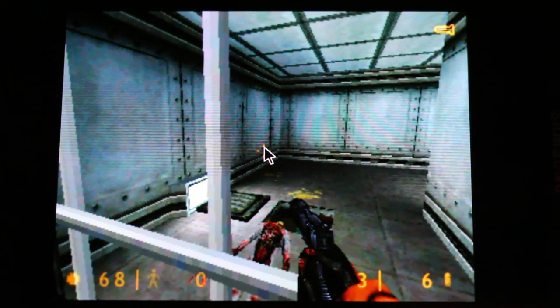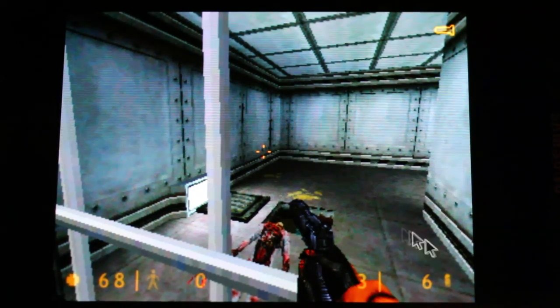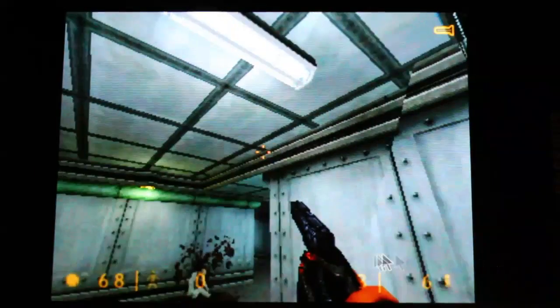There you have it, a little Half-Life running on Android on the Samsung Galaxy Note 2. Check the description for links on how to do all this yourself, so you'll be playing Half-Life on your Android device yourself.